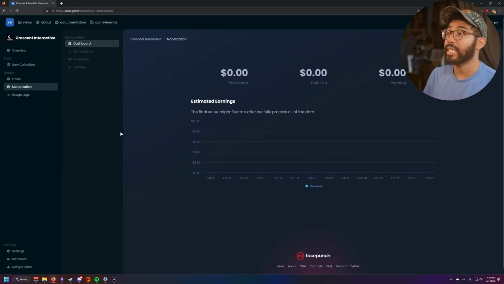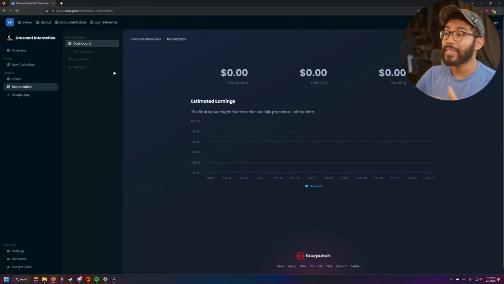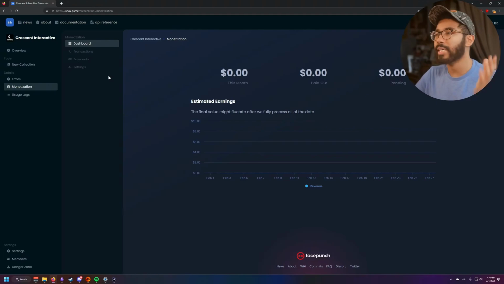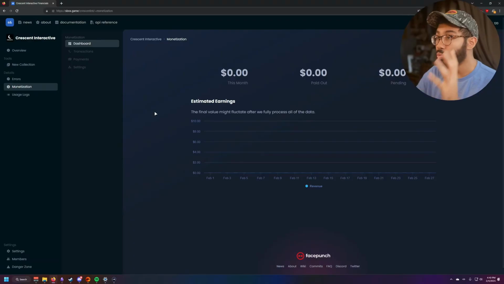Now, I will say this. This is the only thing that we see from this page. All these other little tabs that are here, like transactions, payments, settings, I'm not able to click or even access them. And most likely it's because these pages will eventually get updated over time. But we have a monetization page, which is really, really cool.